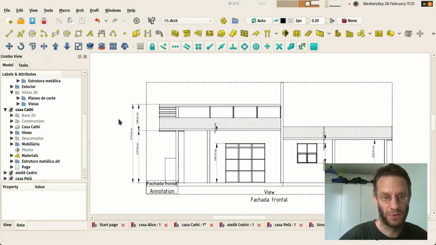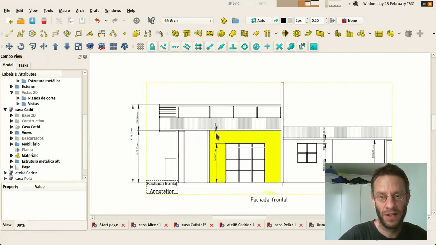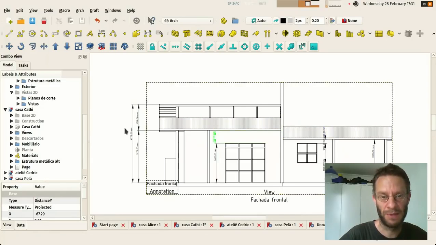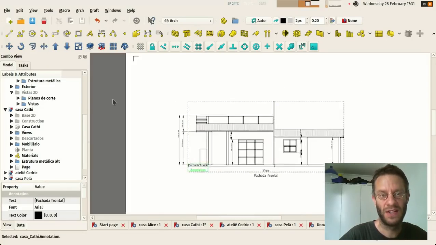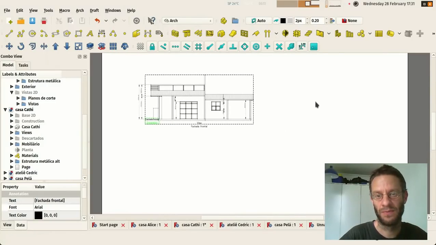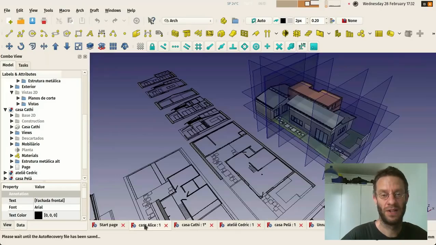All these dimensions would update automatically as well. You can put hatching inside your view, you can put dimensioning, you can put text, you can already do quite a lot of things in TechDraw. These can be exported to SVG, to DXF, and to PDF directly.